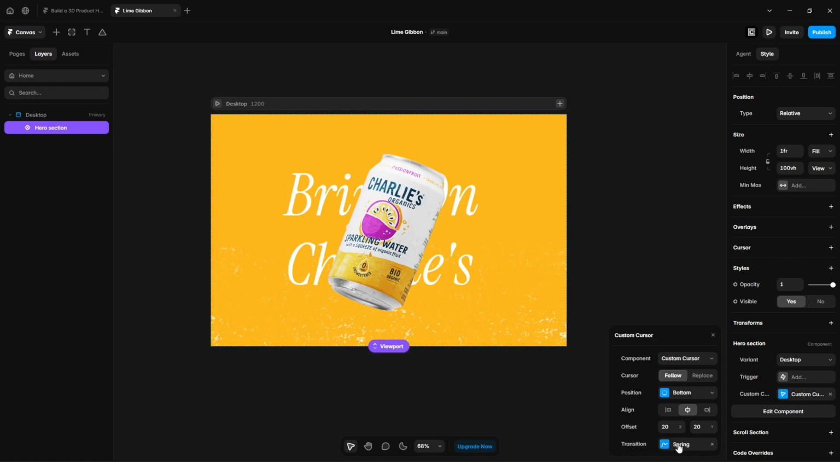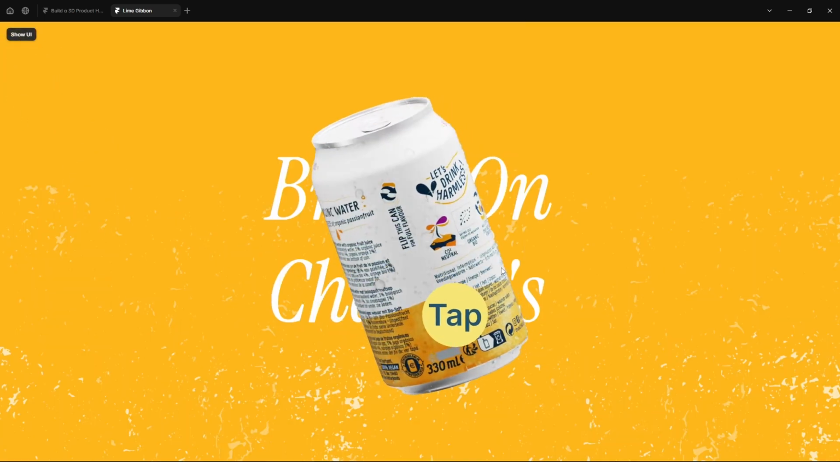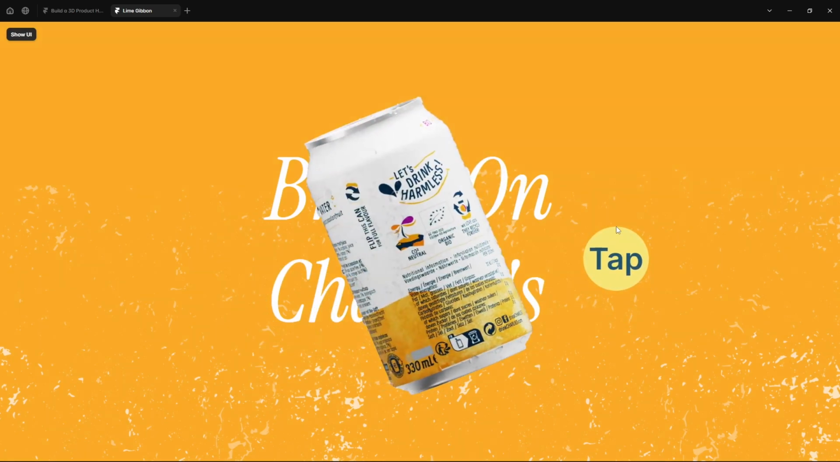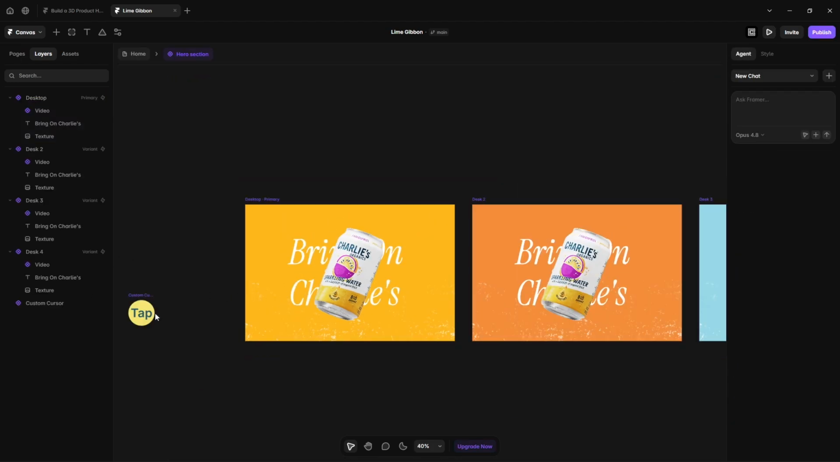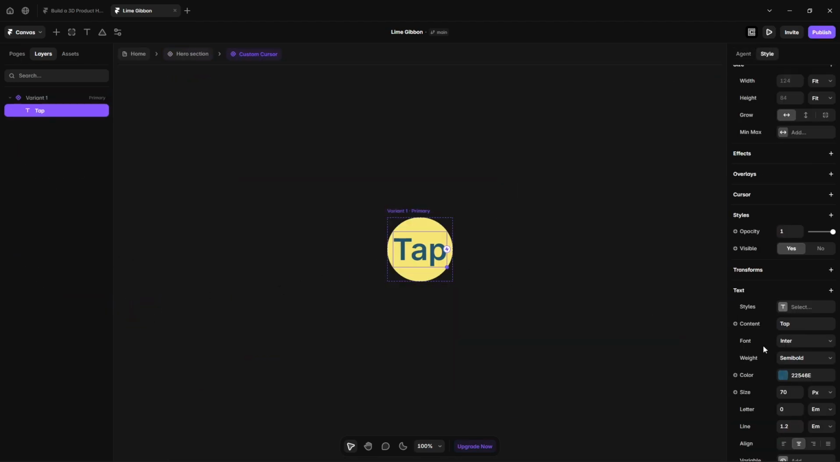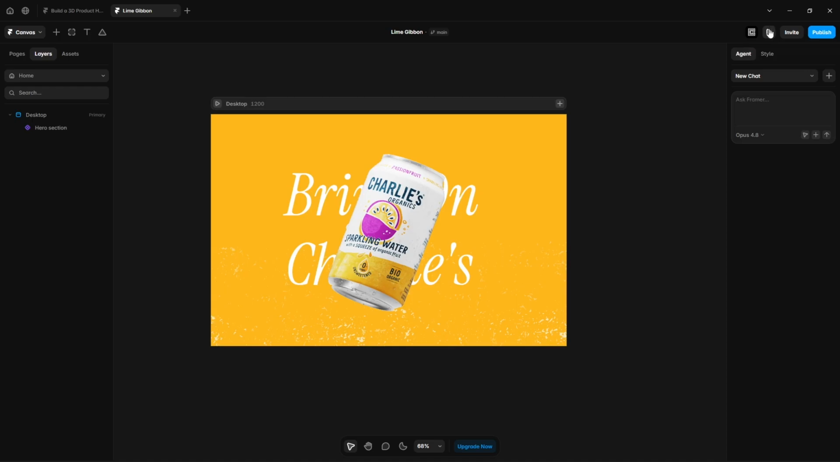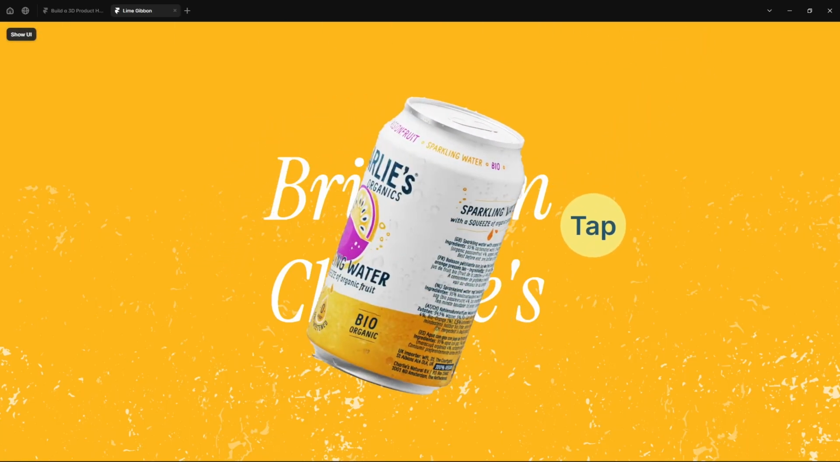We can add a transition. Now let's see how it looks. Yeah, it looks nice. We can reduce the font size a little, maybe 60. Also if you set the cursor to replace, it will entirely change our cursor. As you can see, we can see the default cursor icon.